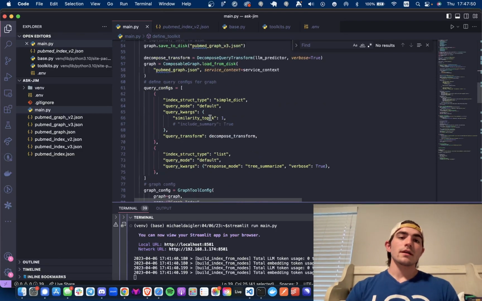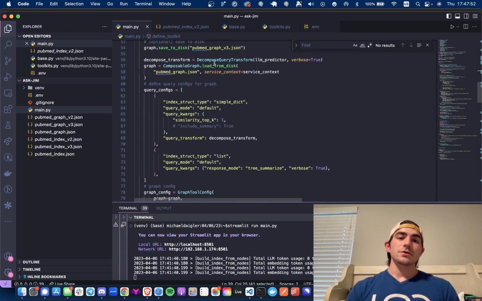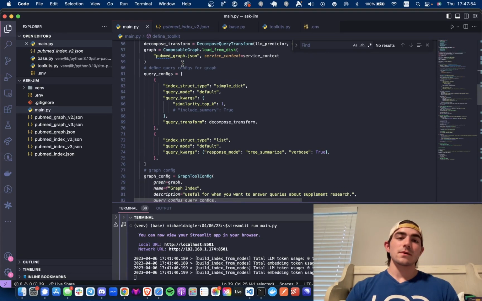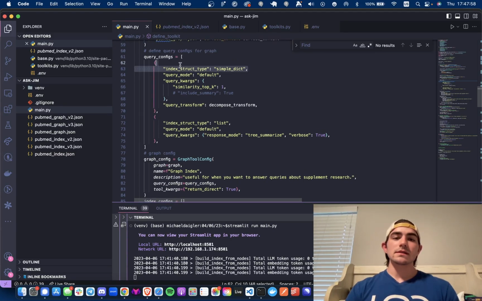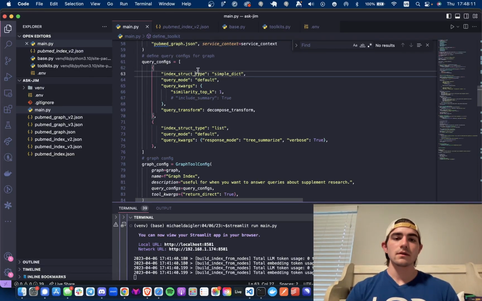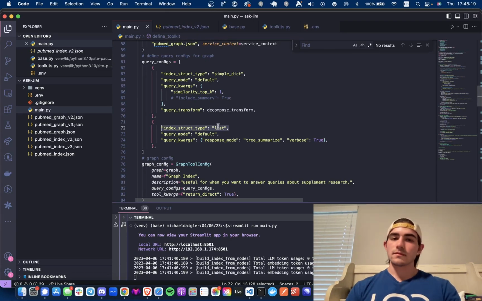So once we have our query transform as well, we are going to have our query configs. So this is basically an array, and the top one here, the simple dict, is the struct index struct type of the GPT simple vector indices that we have. And then on top of that, what they're all inside is a list index. So in case you're wondering what all this means, that is what it means.